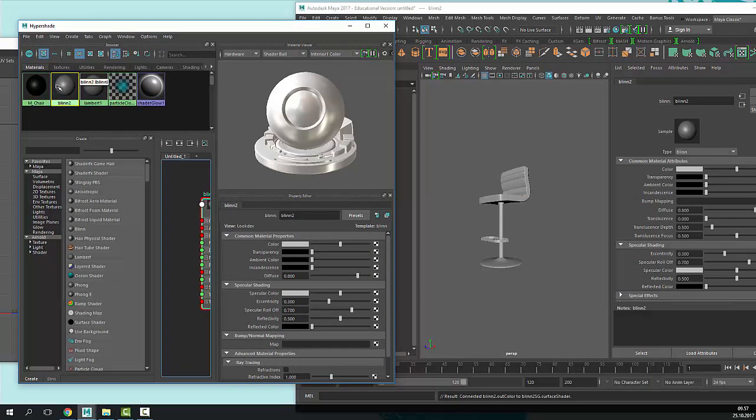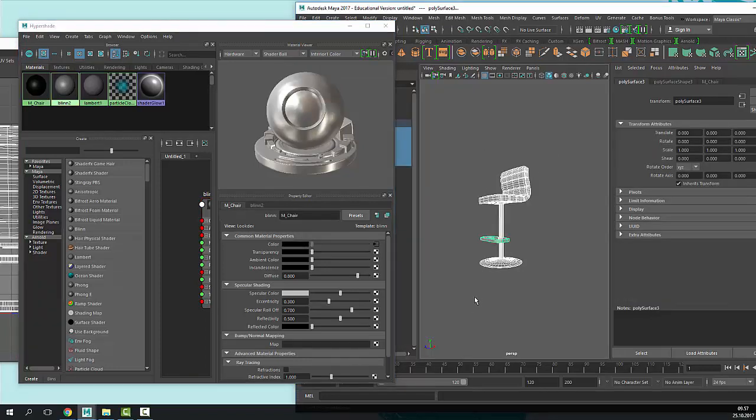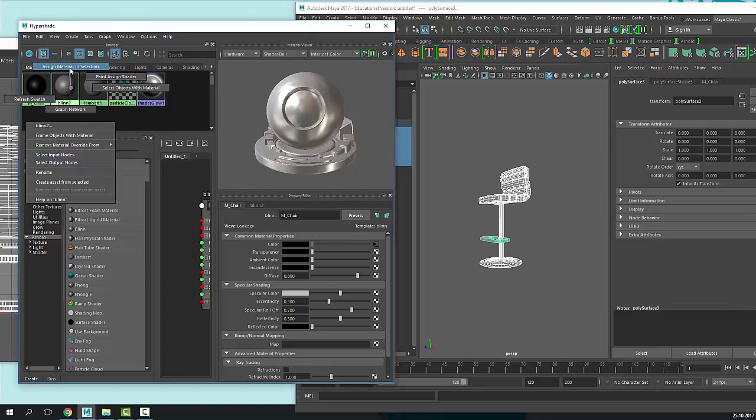One way of adding the material to objects, I can middle mouse button click and drag. So if I start clicking and dragging down, it will assign this material to all the objects. Another way to assign it is just to select all the objects that I want to have that material assigned to, and then right click and hold and assign material to selection.